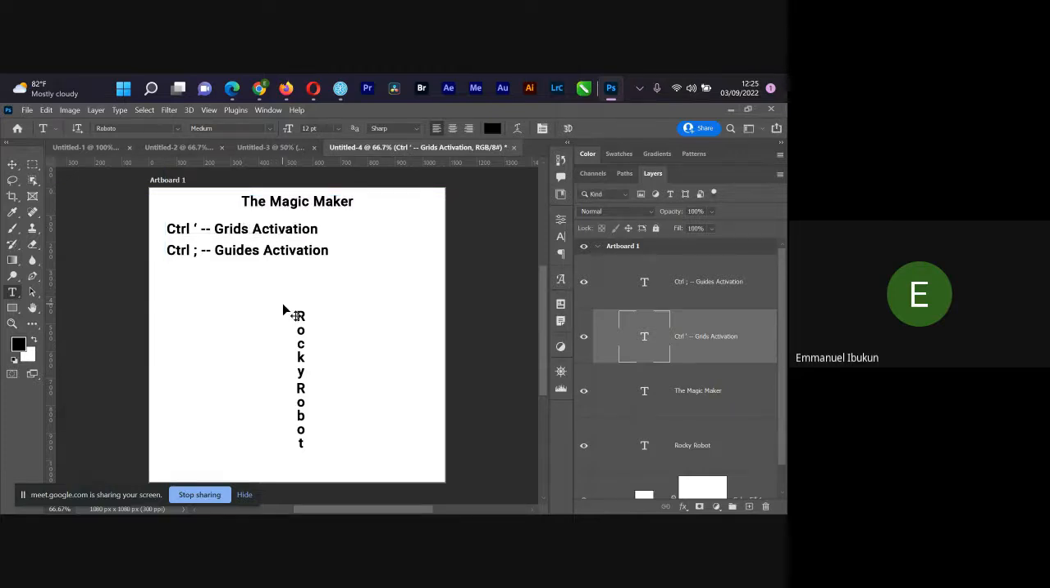So Control semicolon. For those of you that have a funny keyboard, you may have to look for your semicolon. But if your keyboard is in the appropriate position, nothing is scattered. For some people, it's supposed to be Shift 2, but you are doing Shift semicolon. So you may have to look for your semicolon. Your semicolon may now be Shift 2. That's for those of us that have very funny keyboards.